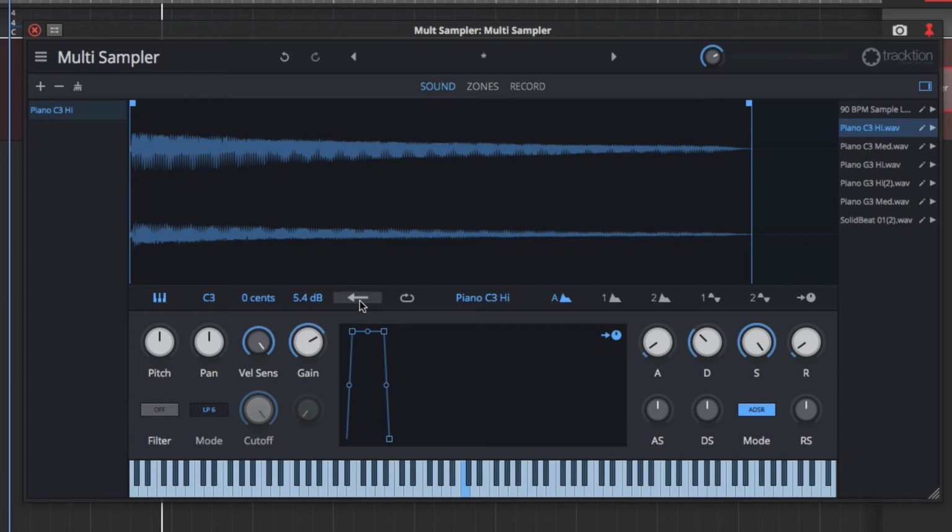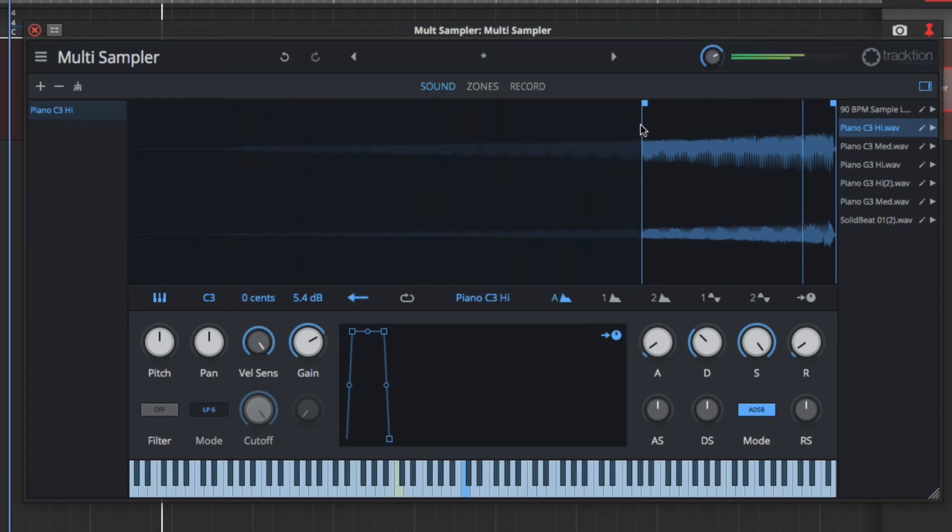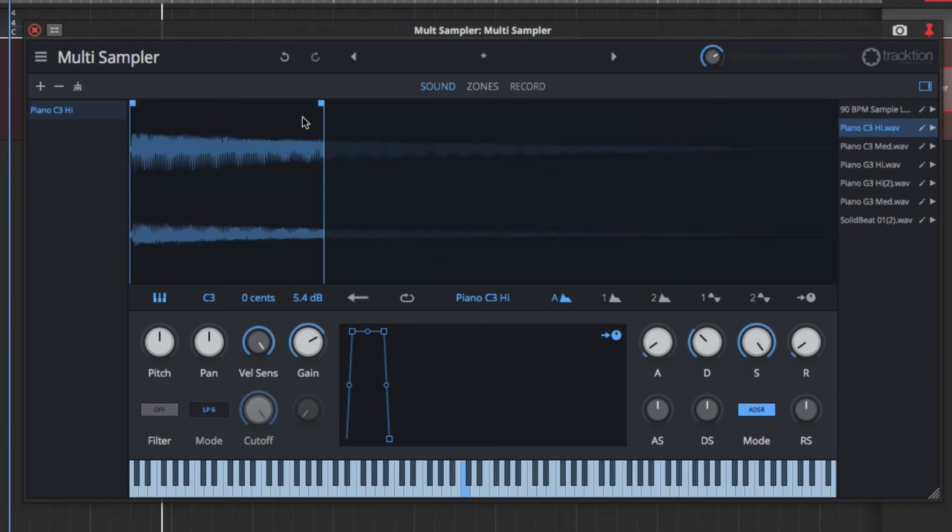This allows you to reverse the sample entirely. So if we click that, then the sample will be backwards. And that's useful for all kinds of special effects. And that's what that arrow is for. That's to reverse it.